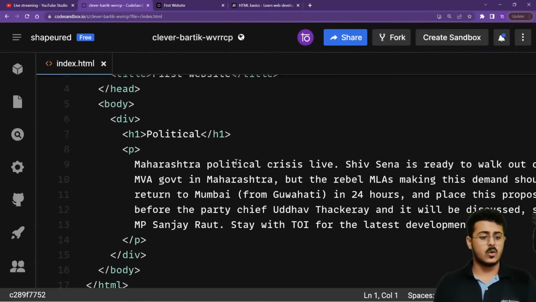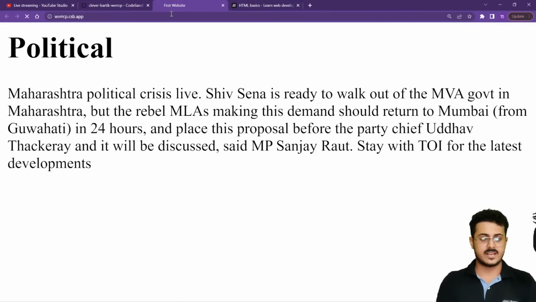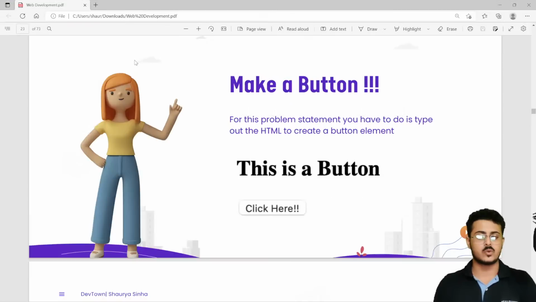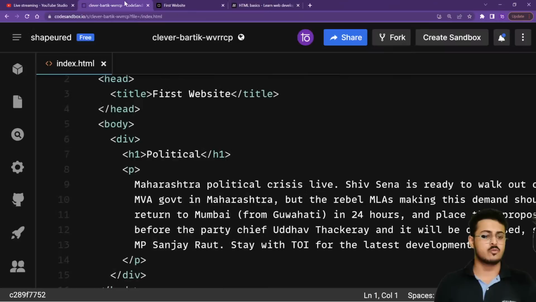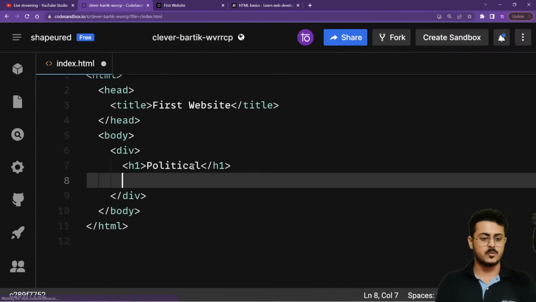Let's go back to our code. Let's see what happens on our website right now. So this is the current website that we have. We already have an H1 element, but we don't want a paragraph element. Instead of a paragraph element, we need to have a button right over here. And that is what the H1 is saying: we need to have "this is a button" right over there. So what we'll be doing is we'll first be removing the paragraph tag. We don't require the paragraph tag anymore. So let's just remove this.